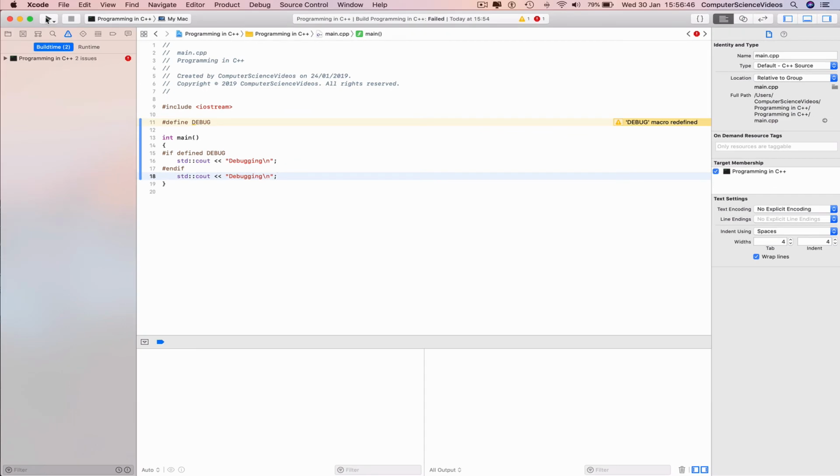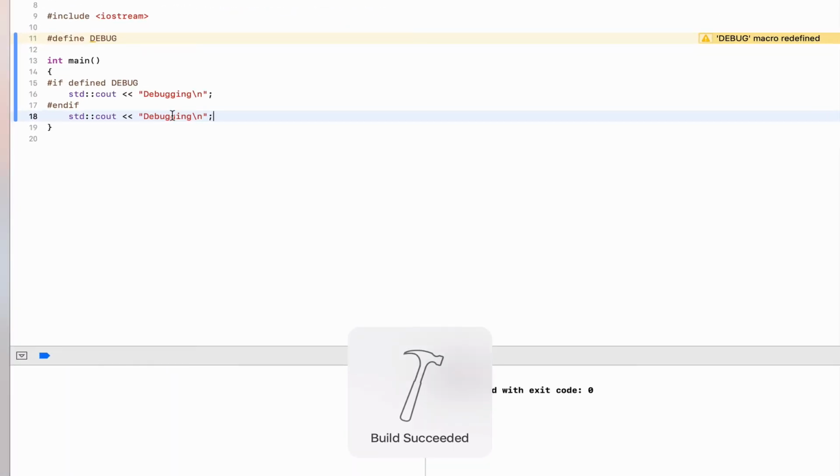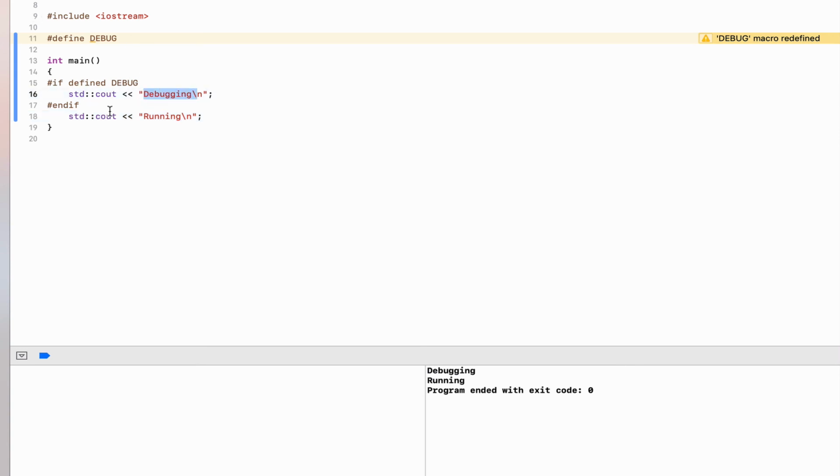Run this, and now we should see debugging, and that needs to be changed to running. Compile, execute, run. There we have debugging and running. It goes into the program. If yes, DEBUG, it looks at this, and if it looks at this, running.